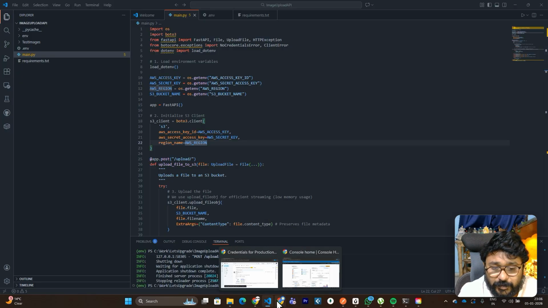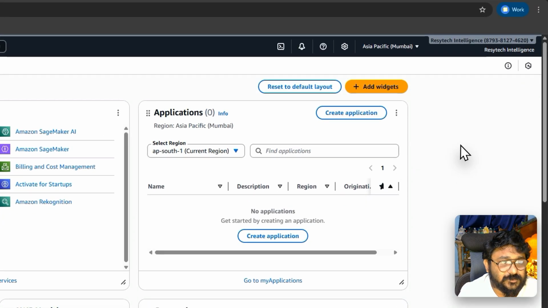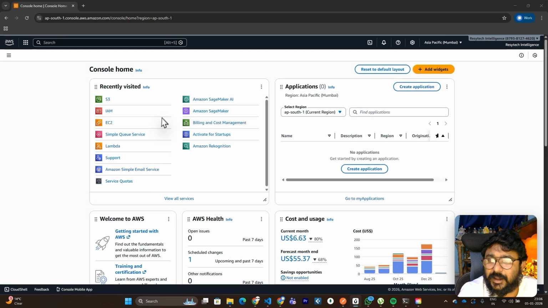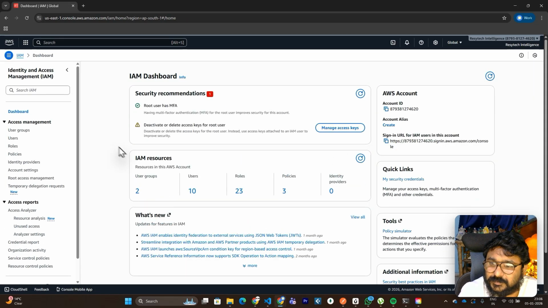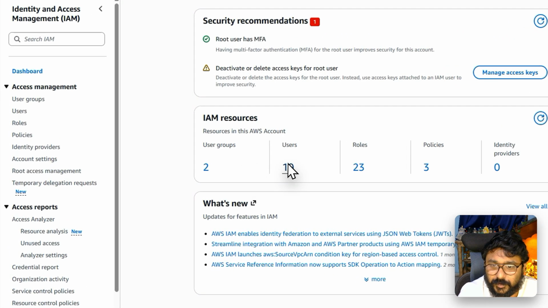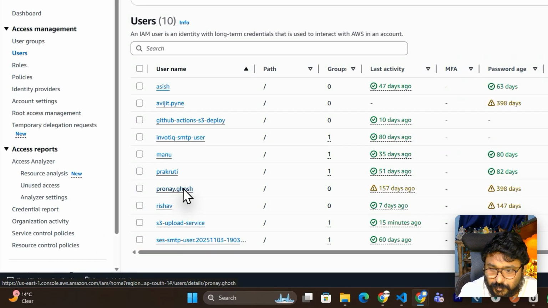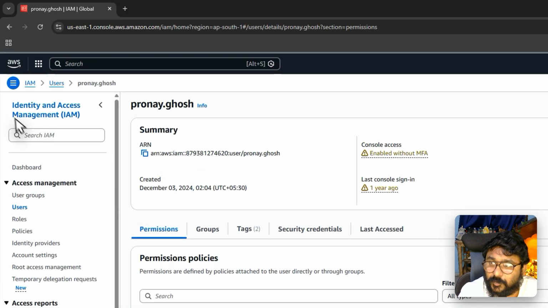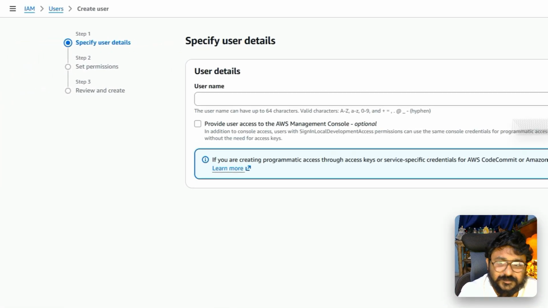Once you go into your AWS management console, this is my management console, and I'm currently signed in as the root user. I am first going to go into IAM, and then into users, to see the kind of users I have. By the way, if you want, you can just go ahead and create a new user as well.